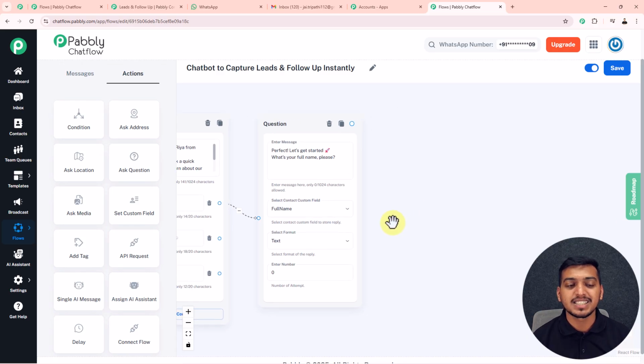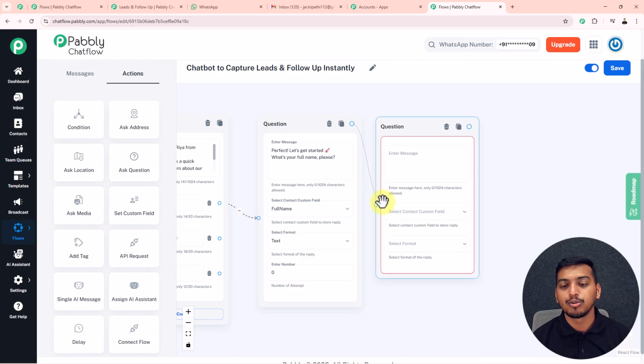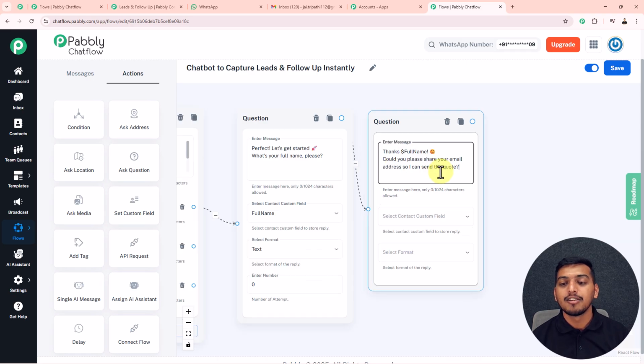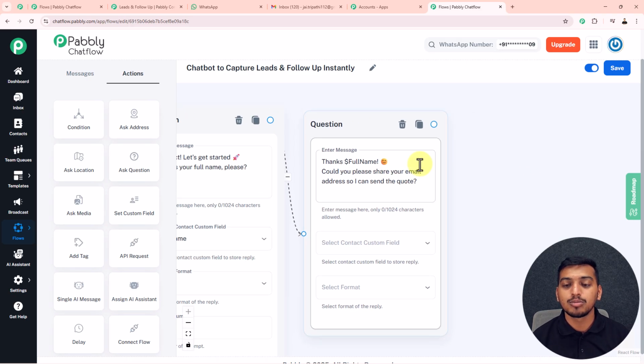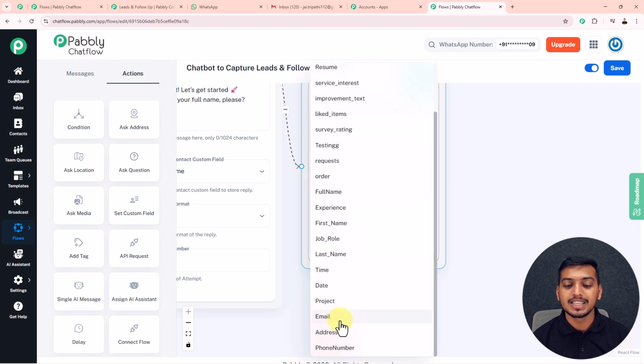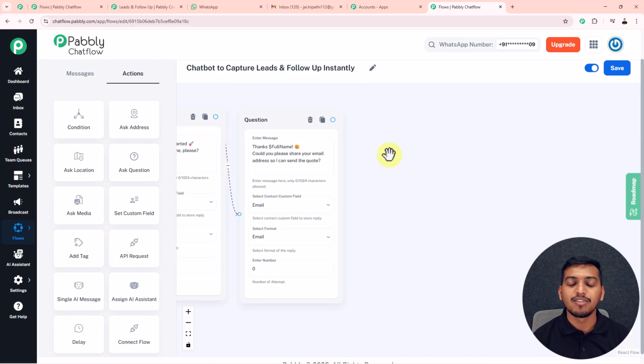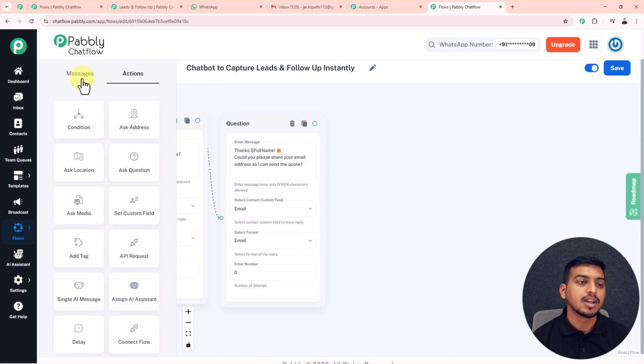And for my next action step also, as I want to ask another question, so I have dragged in this ask question button. First of all, I will connect both of these following circles, and then inside this box, I will enter this particular question, where you can see this time I am asking my customer for their email address. So that's why for this custom field, I will select this email, and after that for this format, I will select this email.